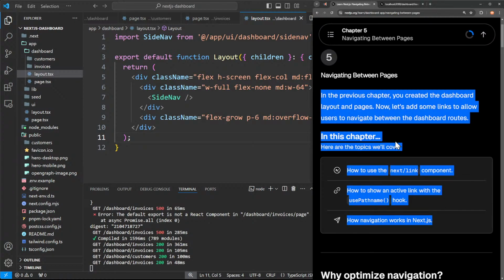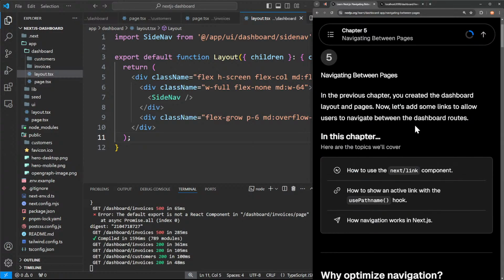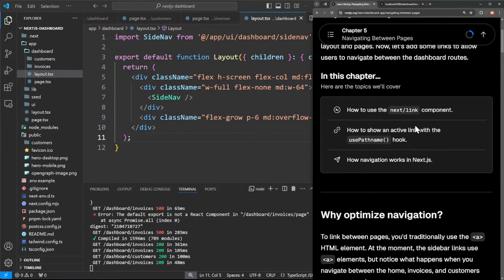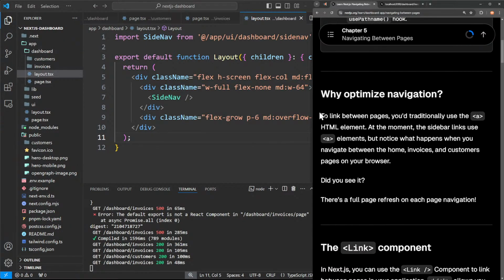In the previous chapter, you created the dashboard layout and pages. Now, let's add some links to allow users to navigate between the dashboard routes. In this chapter, here are the topics we'll cover: how to use the next/link component, how to show an active link with the usePathname hook, and how navigation works in Next.js.